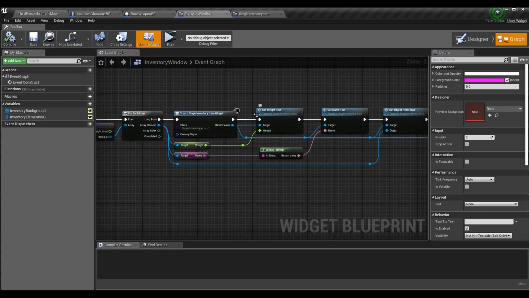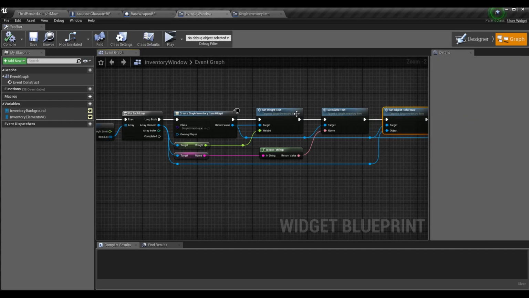Everything we have here is good. We're not going to change anything. I'm going to add actually a new function, set object reference. The same way we were doing set weight text and set name text, I'm going to add a set object reference. To be completely honest, you could use this for everything as opposed to having these two other functions, but I'm going to keep them in case you ever want to independently change the weight or the name without changing the object reference, which is very possible.